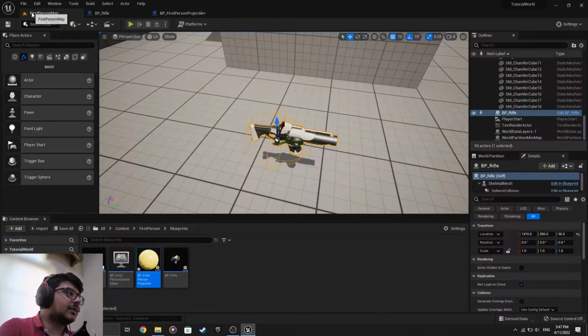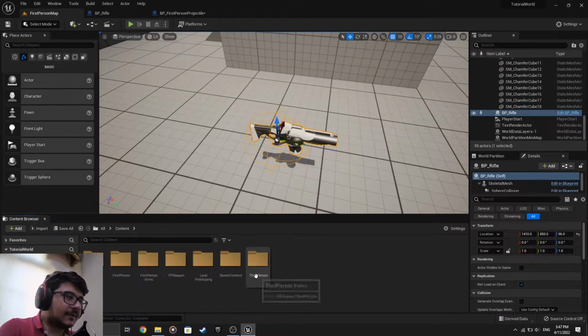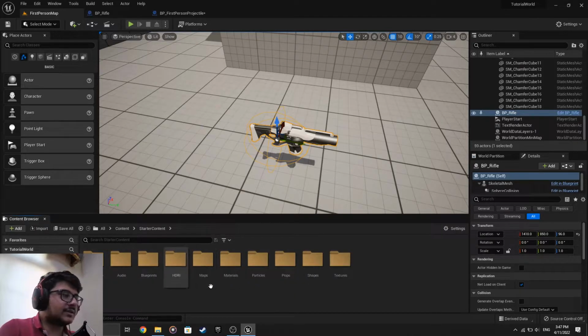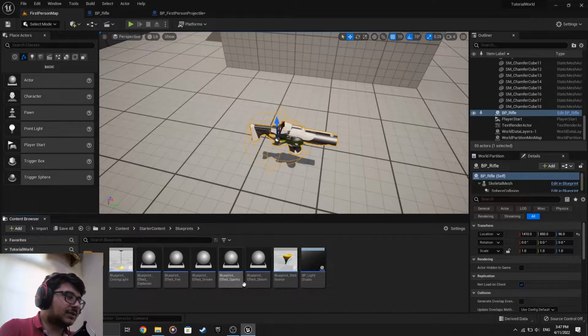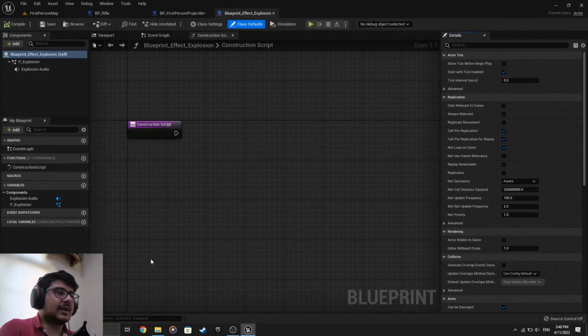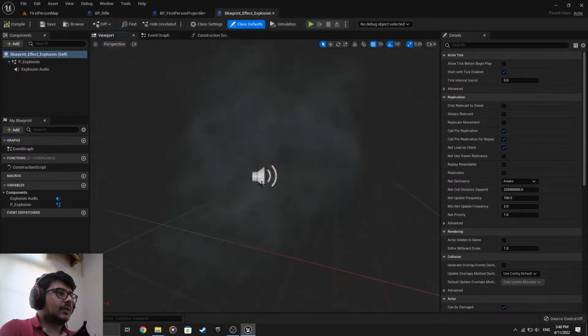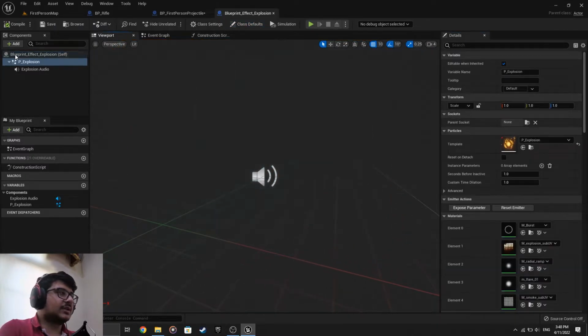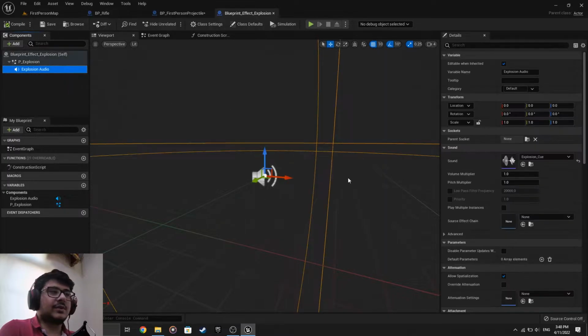As you can see, if you have the starter content, you will have this explosion particle. Here in the starter content, you will see all this stuff over here. In the blueprint section, there is an explosion particle that comes with the sound over here. There is the explosion effect and the audio.